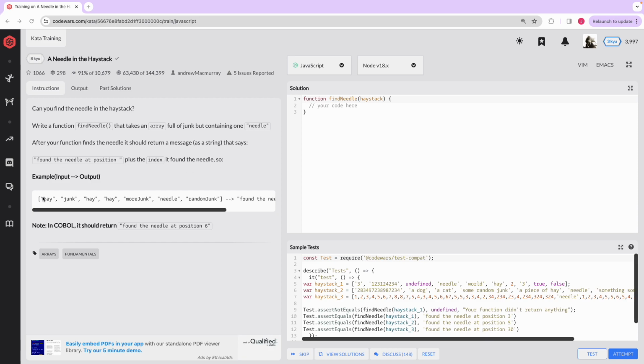As an example, if we're given this array with hay, junk, hay, more junk, needle, random junk, then we return a message that says, "found the needle at position 5." The reason it's position 5 is because we count from the beginning, starting with 0: 0, 1, 2, 3, 4, 5. Here's the needle. Here's a note for anyone using COBOL. We're going to solve this problem in JavaScript, so we're just going to disregard this message.